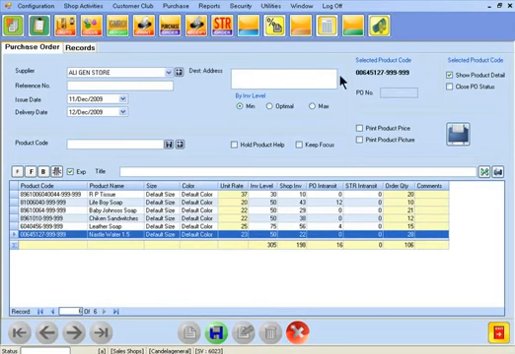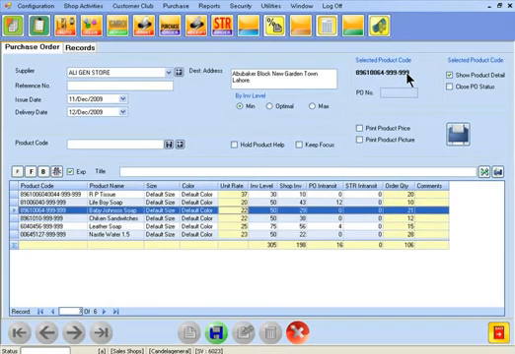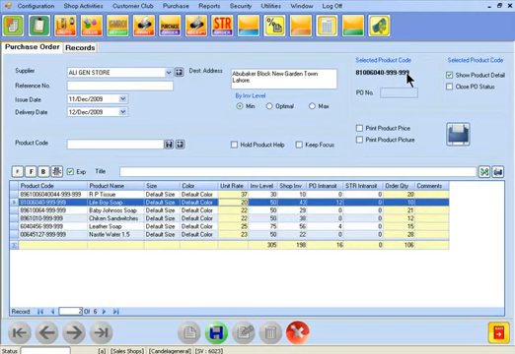After this, you must type the destination address on which the supplier sends the stock in the dest address field. The selected product code field displays the code of the product that is selected by you in the grid below. The PO number field displays the auto-generated purchase order number. The Show Product Detail checkbox displays additional information about the product in the grid.